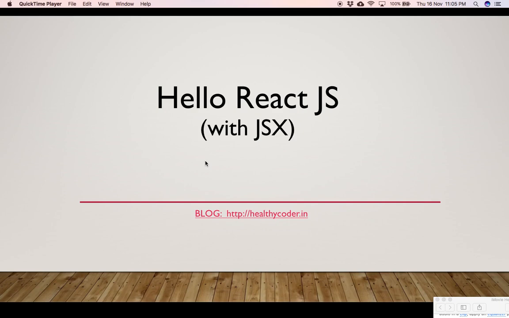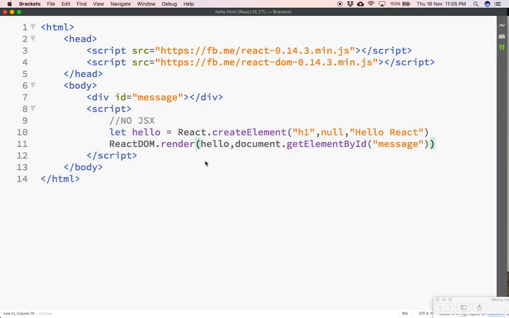So this time let's write our Hello World in ReactJS using what is called JSX. Let's step back to our earlier presentation and look at the code that we wrote there. We created a header element, an h1 tag with the message Hello React, using React.createElement and rendered it inside the message div. Now, before trying to understand what JSX is, let's quickly discuss the problem with this line.